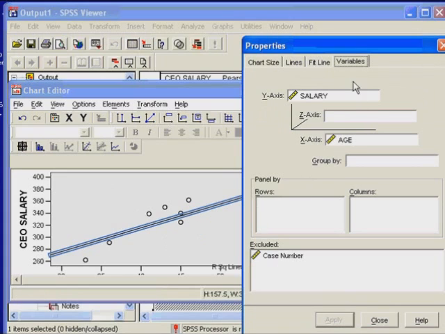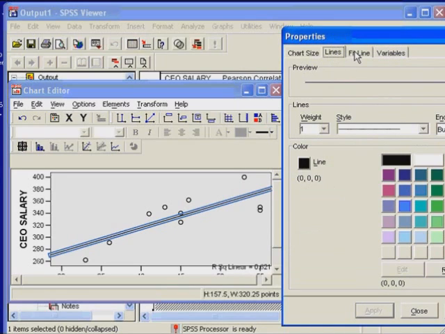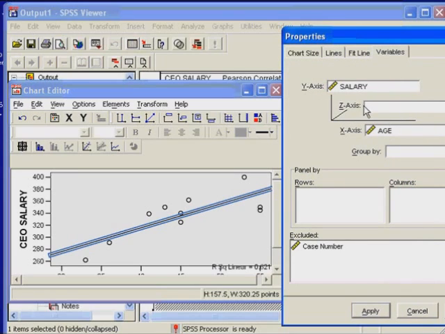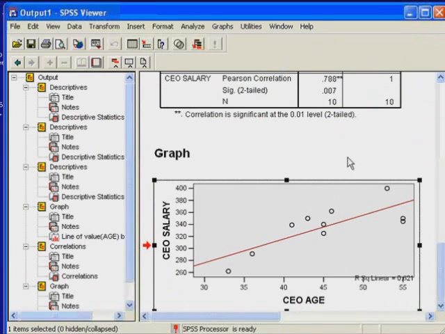Now here we can determine what our line looks like, and you can see we can give it a different color if we want. Let's just make it red. And we can also change whether X and Y axes are, etc. But we're going to leave those alone. I'm going to click on Apply. And then we have our plot. And we can close this. And it puts the line in our chart there. And so you can see the line of best fit.